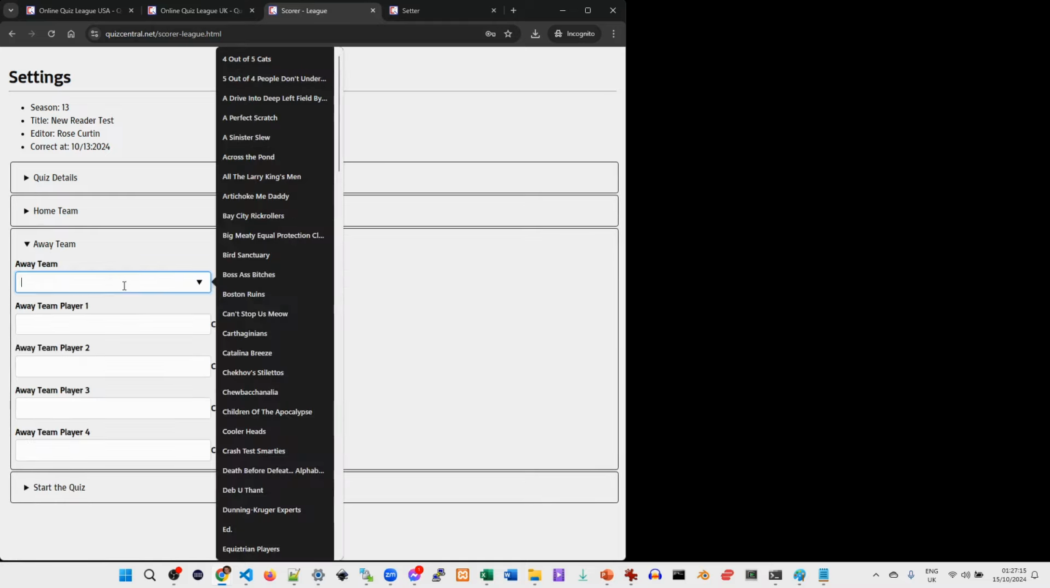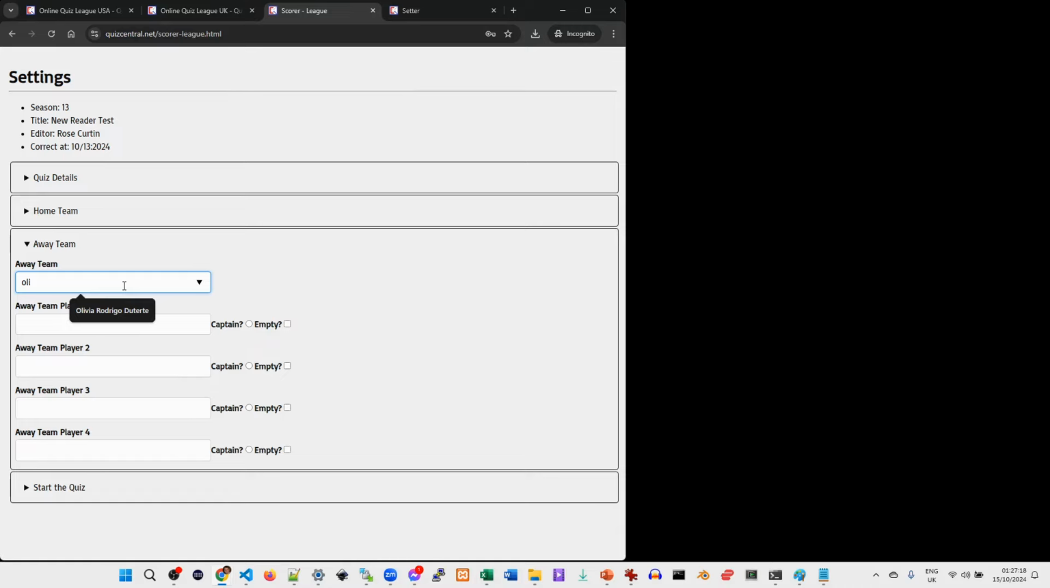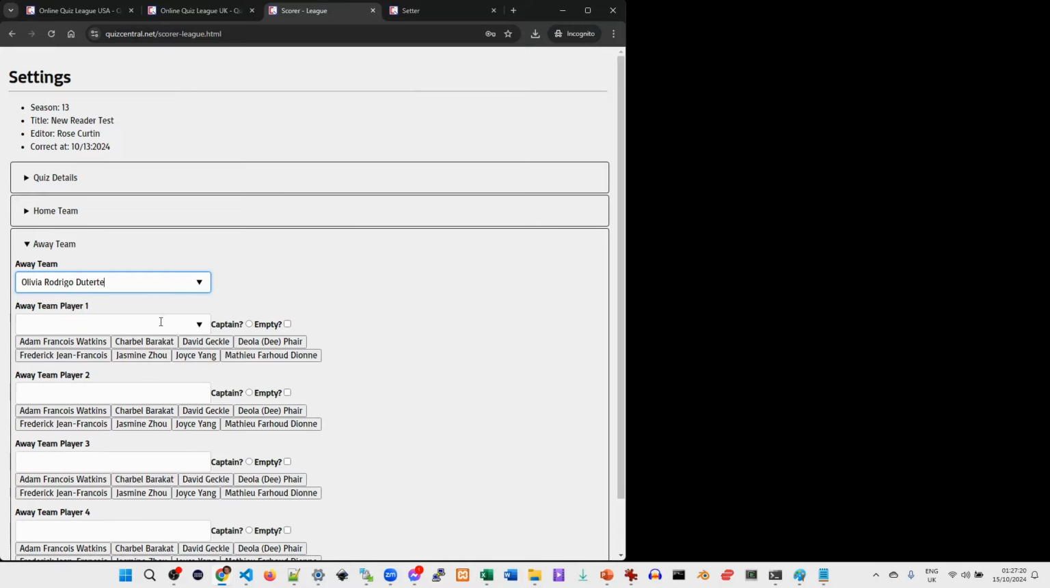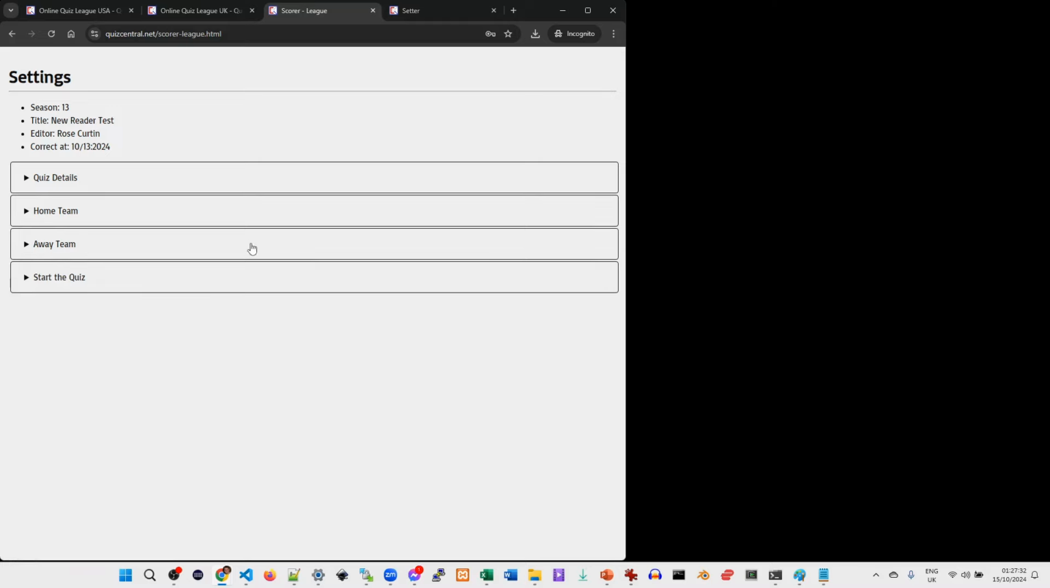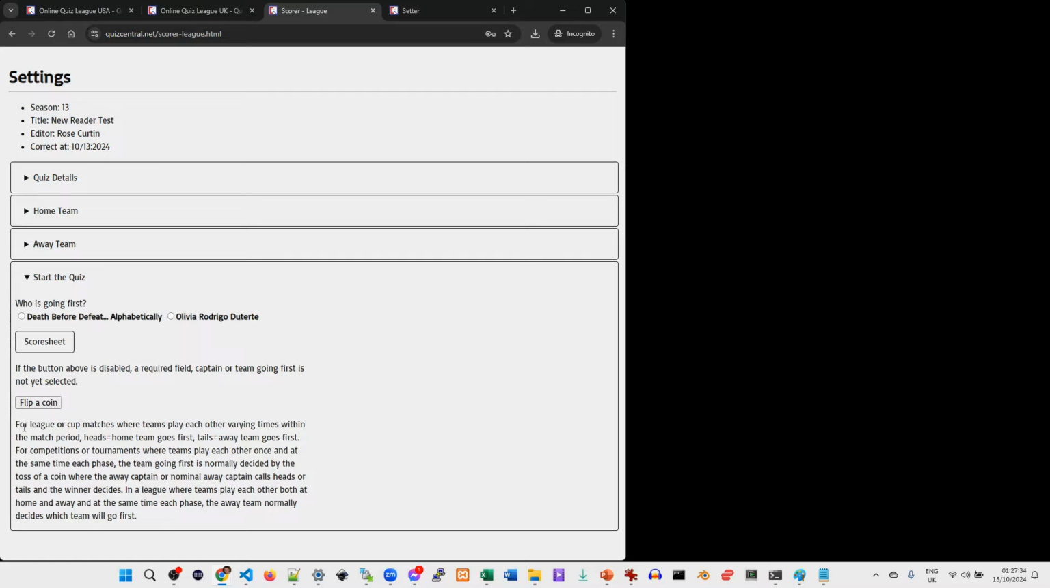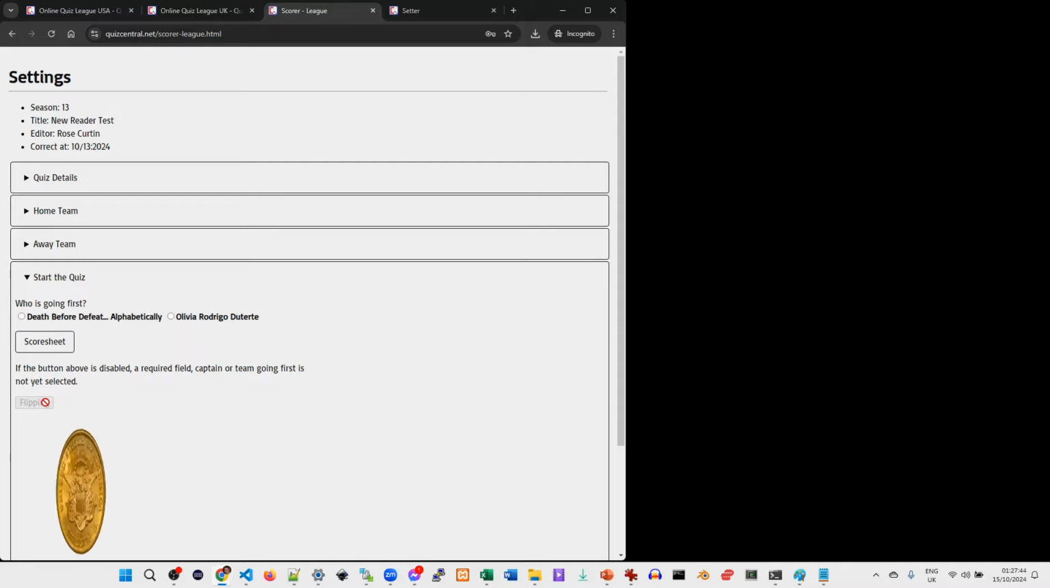The away team was Olivia Rodrigo Duterte, and that was David, followed by Fred, then Jasmine, and then Adam, and the captain was Adam. You'll see if you need to flip a coin before the match, and that facility is here. And obviously in the USA it's forced, but in UK there's a choice.